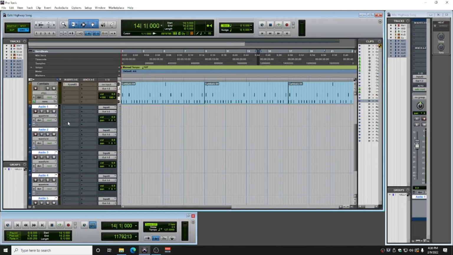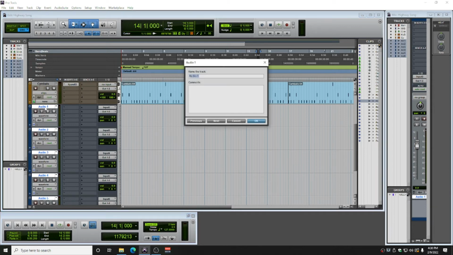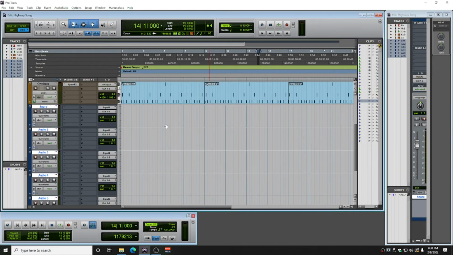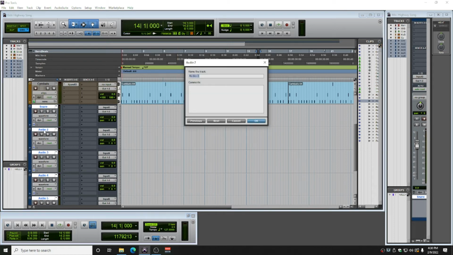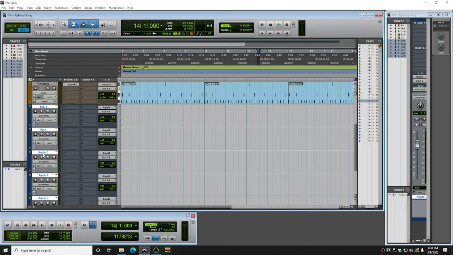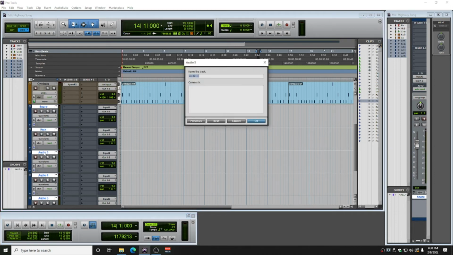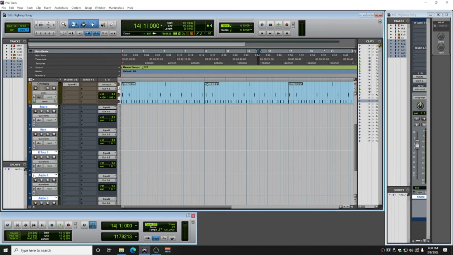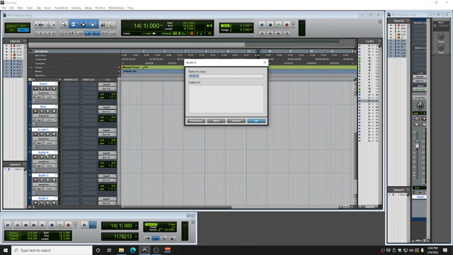Now I'm going to go through all these and name them what I need and what I know that I have down there. So the first one is going to be my snare. Okay, so I'm going to add that. And then the next one is my kick. So I'm going to add that. Now the third one is going to be my rack tom, number 1. Okay. And then the fourth one is going to be rack tom number 2.